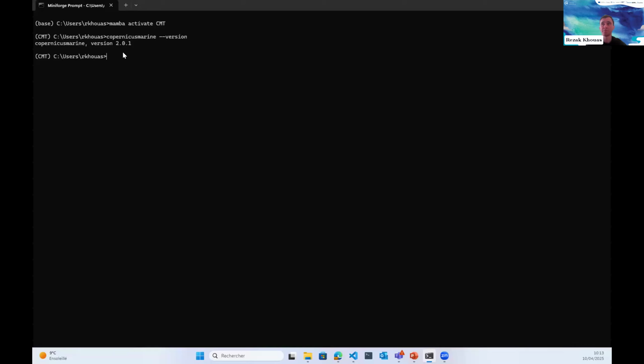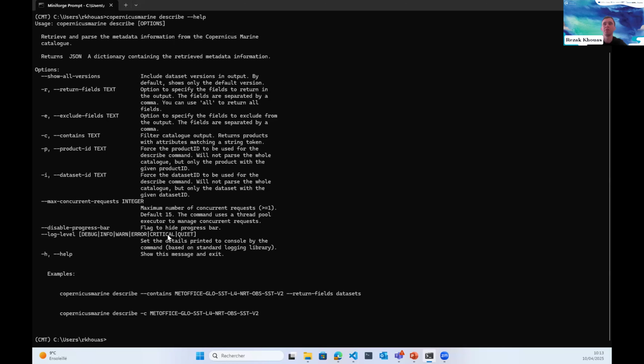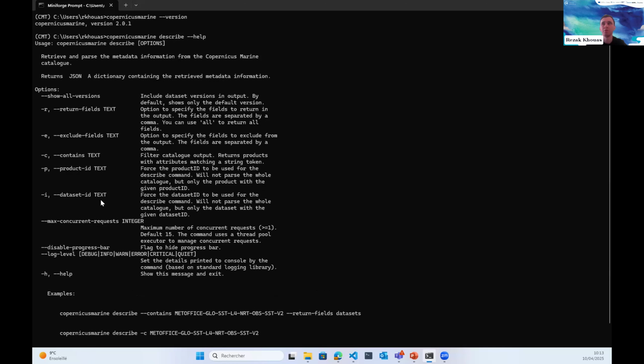So now let's print some details about the describe function, the first function that I have defined. Again, always type in copernicusmarine, which is the name of our package, Copernicus Marine Toolbox, followed by the name of the function, which is the describe function, and followed by the help option here. And as you can see, we can take a look at all the options that you can include within your request. Of course, you can use, for example, dataset ID or just -i to shorten it. Here on the left are the options, and on the right is the description of each option.